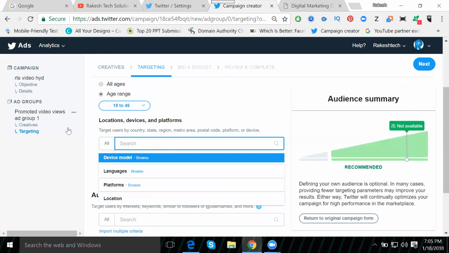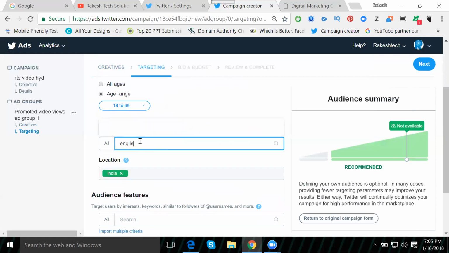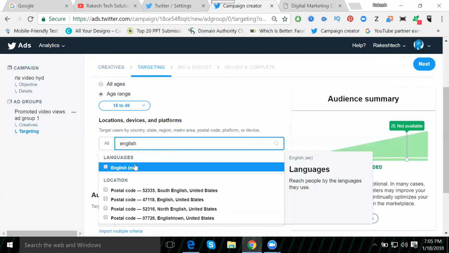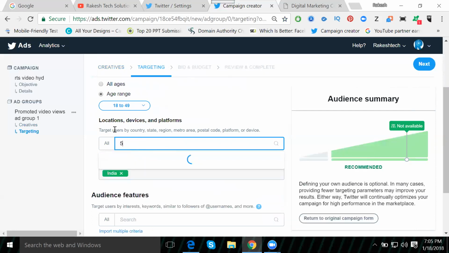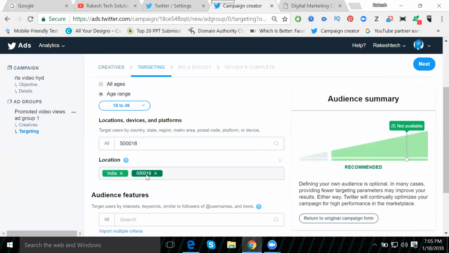Sorry, let's close it. So you can select by India. Sorry, I forgot to click here. This is called location. Which location pin code you can add? See this. It is based on the pin code.